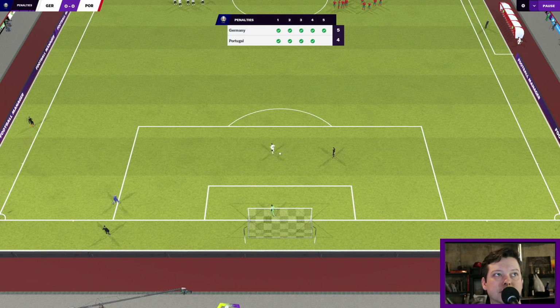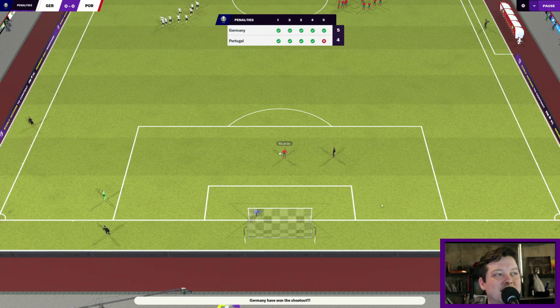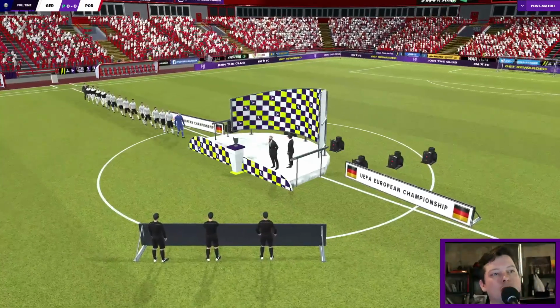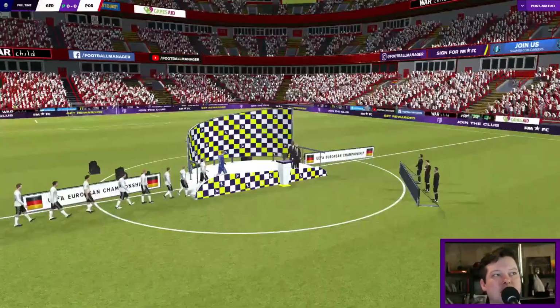Germans are perfect. As are Portugal, though. Ricardo Pereira. It's a long walk. This is the penultimate penalty. If he misses, Germany win. But if he scores, we're going sudden death. Ricardo Pereira misses, and Germany win the shootout and the Euro 2020 tournament. Germany are your champions, the European champions, beating the Portuguese, the defending champions.